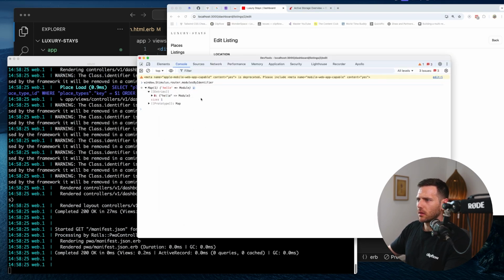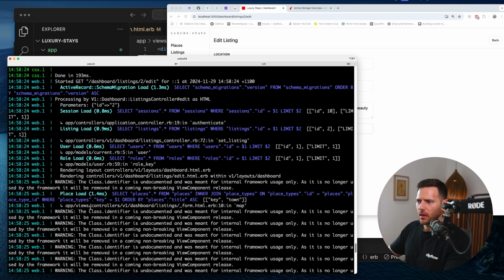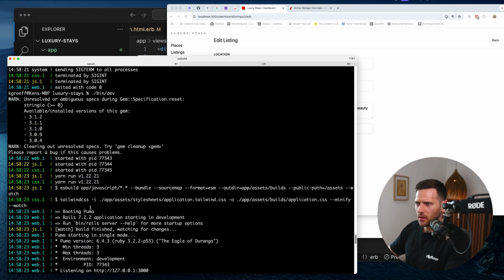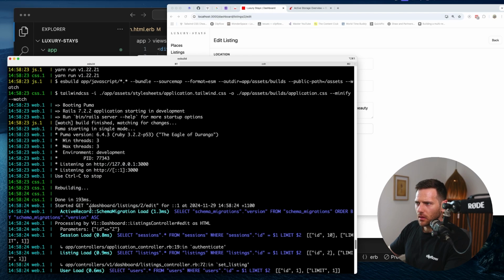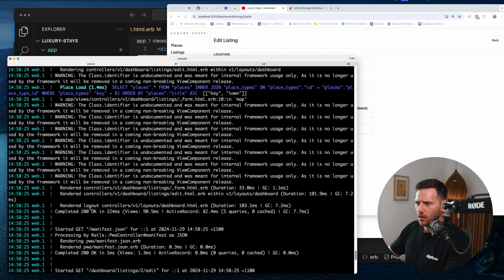No, it's not loading our modules. It might be crashing. Is it crashing? No, it's building. The class identifier is removed.